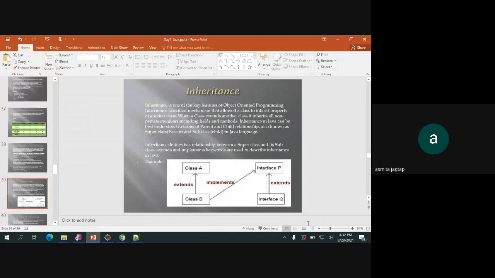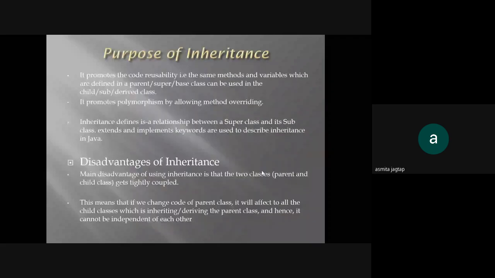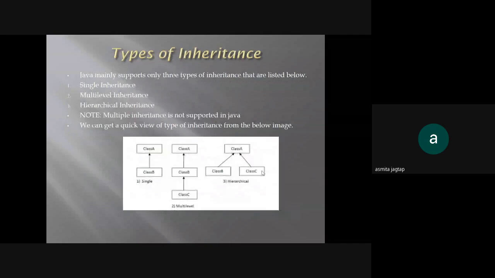So the key concepts I have completed: inheritance, which is a parent-child relationship, an is-a kind of relationship. Inheritance is achieved with the extends keyword, and its purpose is reusability. Then overriding promotes polymorphism by allowing method overriding. Disadvantages: it is tightly coupled. That's why whenever you change the parent, the child class will definitely be affected. There are three types of inheritance: multiple, single, hierarchical.